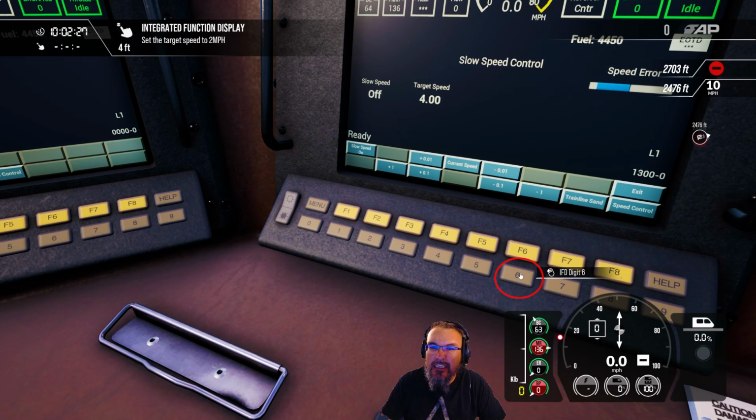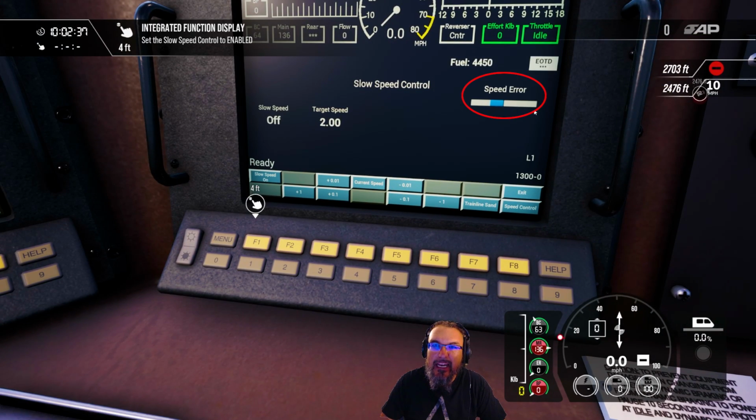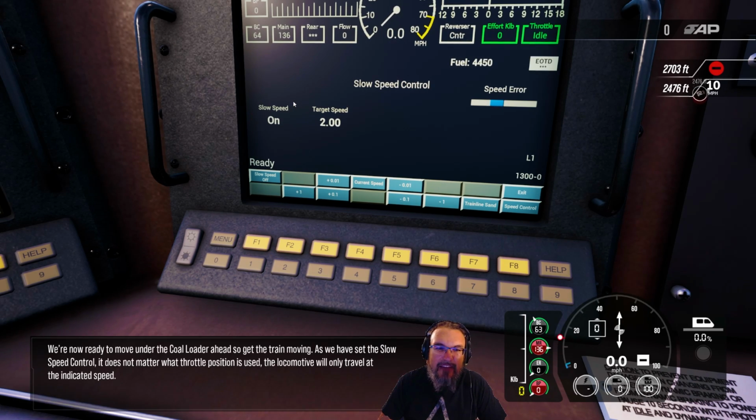We're going to toggle this down by pressing the IFD 6 digit. And you can see the number changing here from where it was at 5 to 2 miles an hour, and this is what we're looking for. This happens to tell you your rate of speed error, so to speak. It's essentially like a margin of error. Once you can do that, you want to make sure you turn your slow speed on, and then before you do anything else, you want to make sure you exit and save this completely.